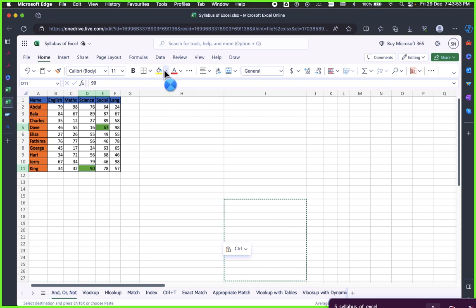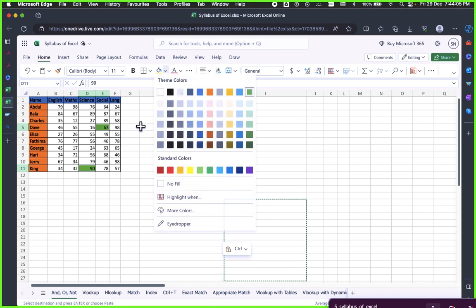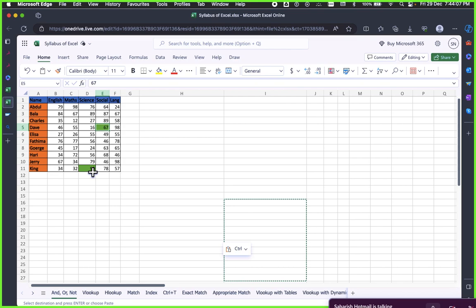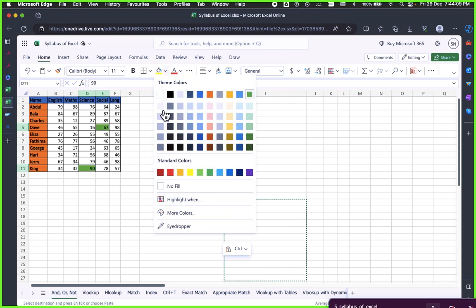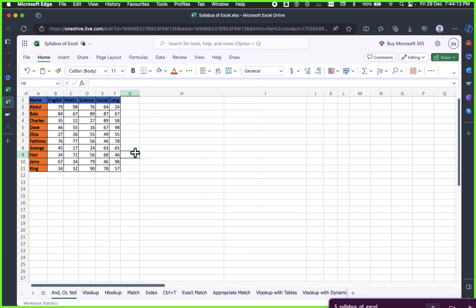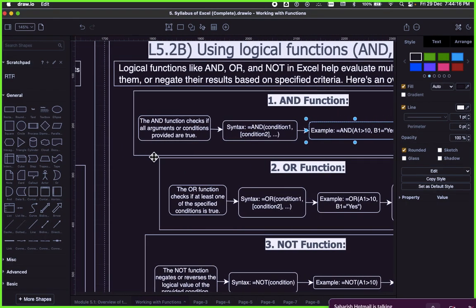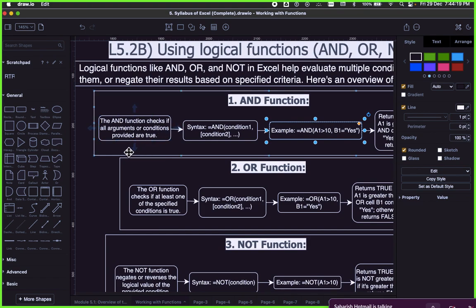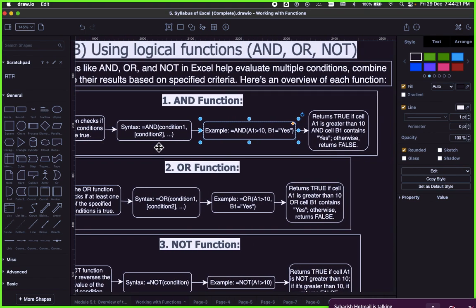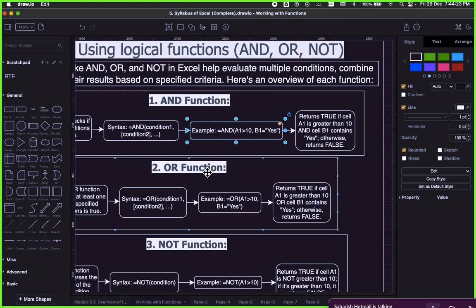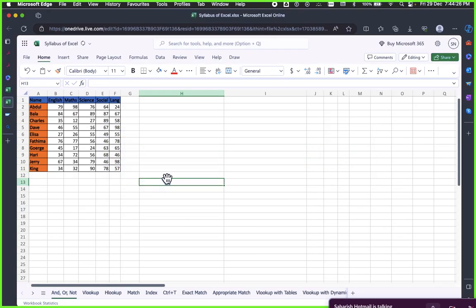This is a sample table which I have created to provide an example. So we'll try with the syntax. The AND function checks if all arguments or conditions provided are true. So I will take an example.